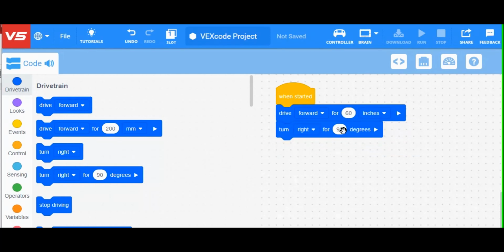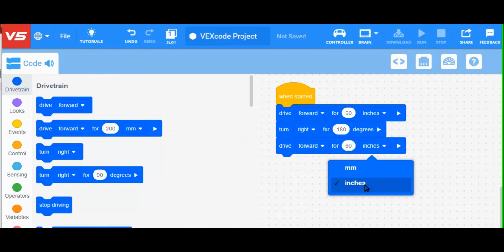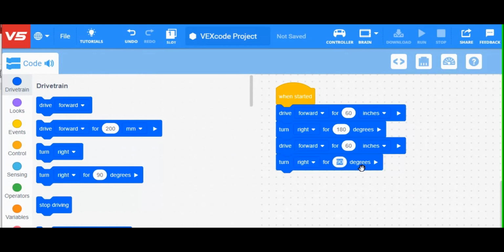Then select a Turn Right block, type in 180 to represent a full circle, and then repeat those 2 steps, grabbing another Drive Forward 4 block for 60 inches and a Turn Right for 180 degrees to complete our code.